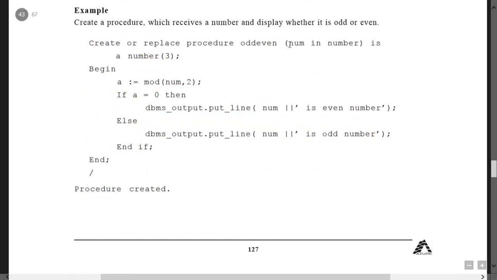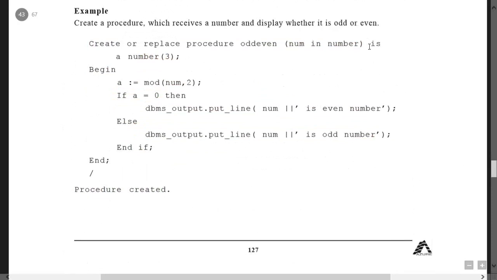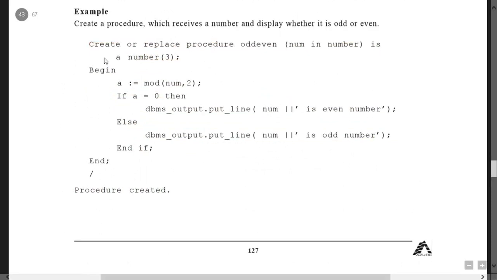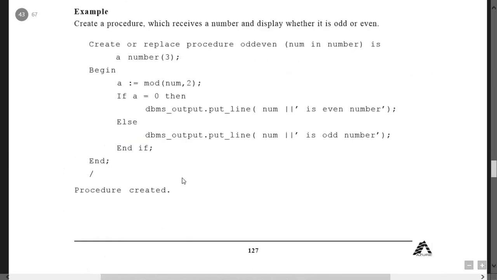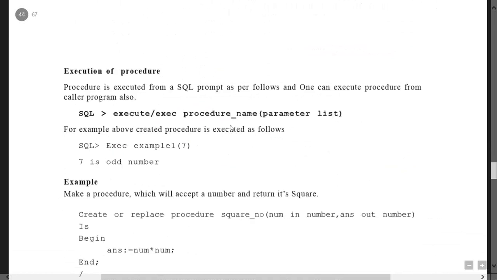So this num is the argument. The definition of the create or replace procedure ends with is. After is, the declaration part starts. Here is a variable declaration. Then begin. Got it? Like this. And whenever you require to execute this procedure, you can call the procedure like this. Got it?